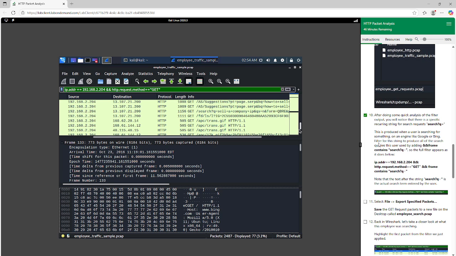I mentioned that earlier. Filter for this string to produce all of the search queries this user used by adding the frame. So we're going to add this on our already existing command to filter just HTTP GET requests that contain the search question sign Q on there. So we're going to come back on our Wireshark.